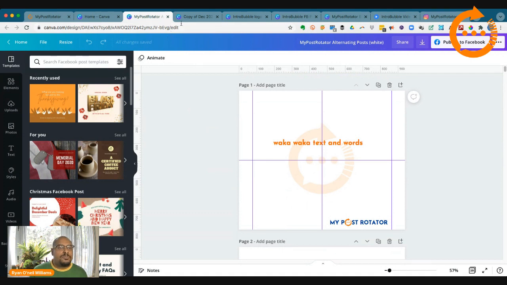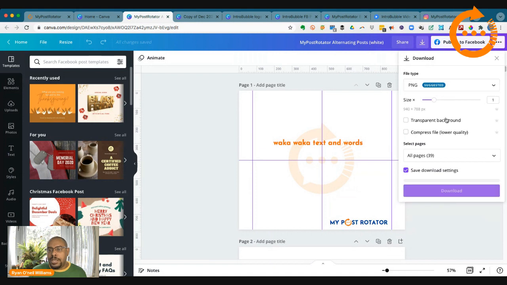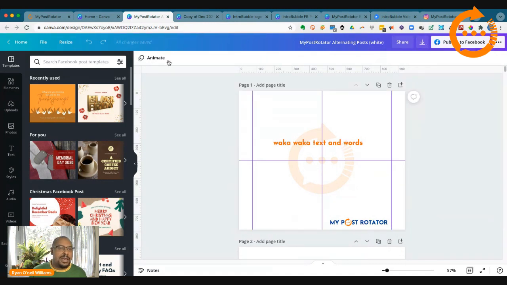So I've got that. And then basically what I did was I downloaded this instead of publish to Facebook, because that's the other thing. You can directly publish to Facebook. I went over here and I downloaded the whole set. I clicked all pages. I downloaded the whole set. And what happens is it came out as that zip file that I showed you before.